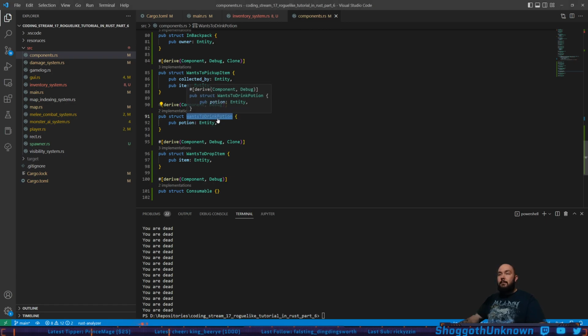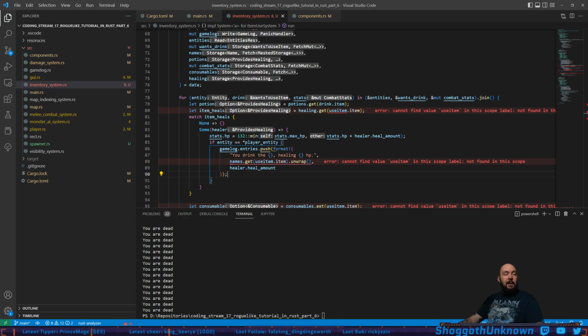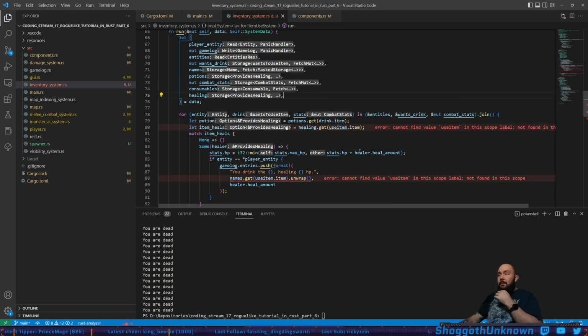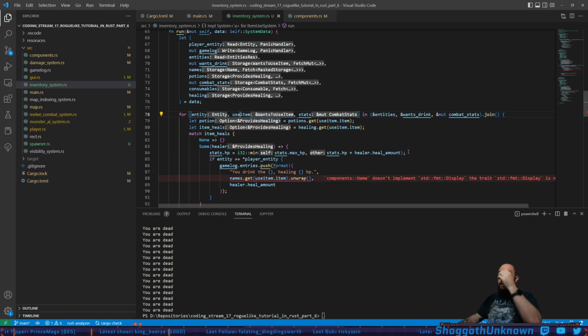Oh, whoops. There we go. Refactor that so everywhere that shows up. And instead of potion, it's going to be item, because we're genericizing that a bit. Let me get back down to where I was at. I had clicked off. Okay. So it cannot find use item here, because instead of drink, it's going to be use item. And I think that should make most things happy.